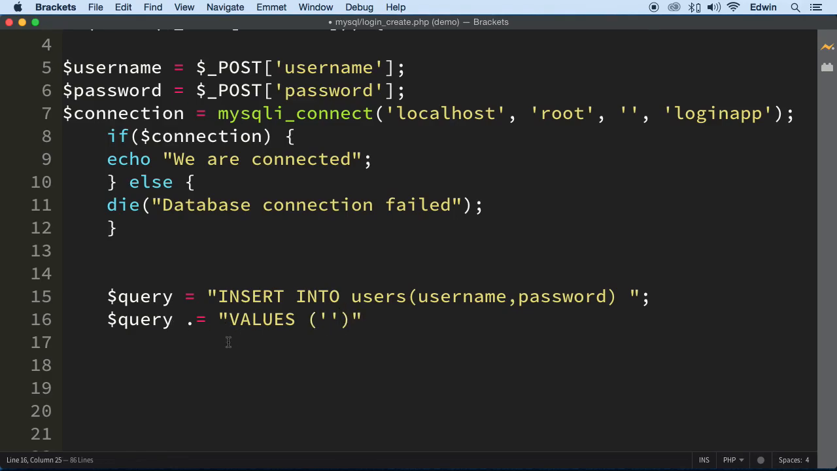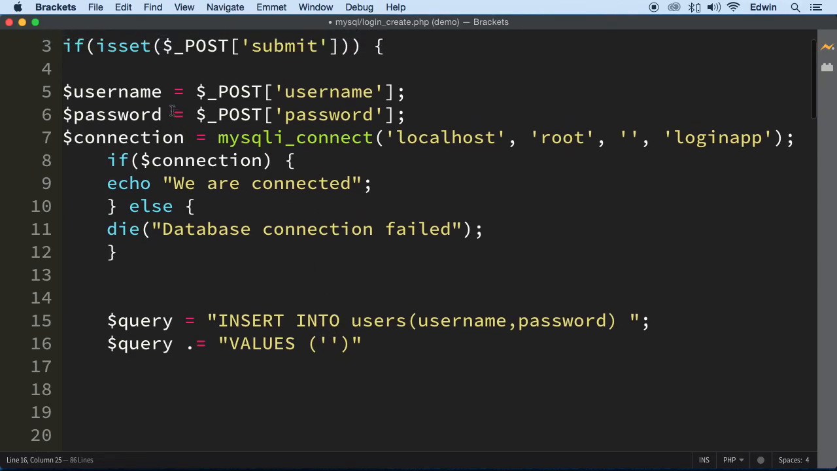And what do I want to put as values? So we're going to insert our data into the username column and the password column, right? What are our data? The username, right? So let's use the variable. Why not use the variable? We can use the username.